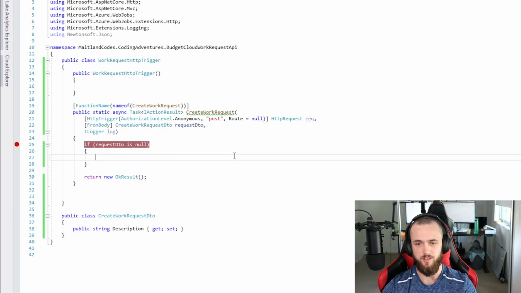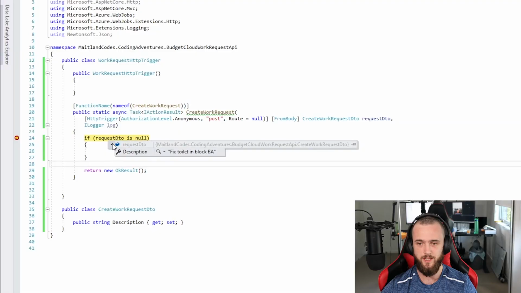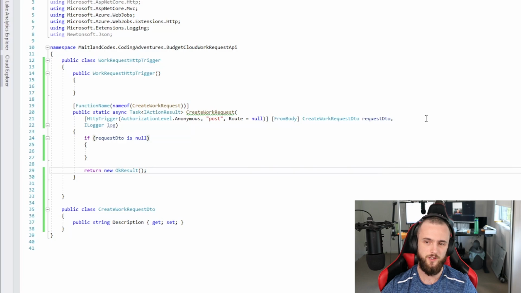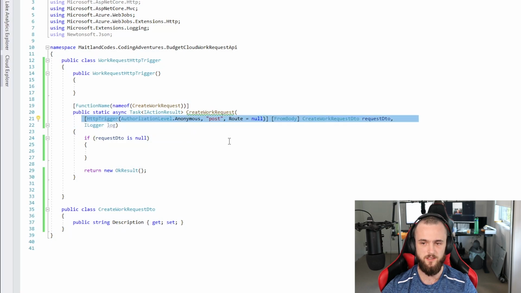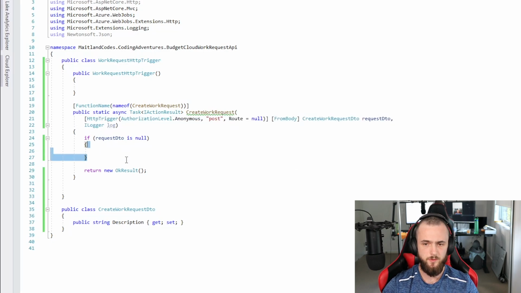So it's just the wrong ordering of the parameters. Looking a bit better. We'll get a breakpoint now. And what do we get? Hey, all right, sick. So the problem was this just needed to be the first one in there with the HTTP trigger instead of like that. Okay, so we've got the request DTO.